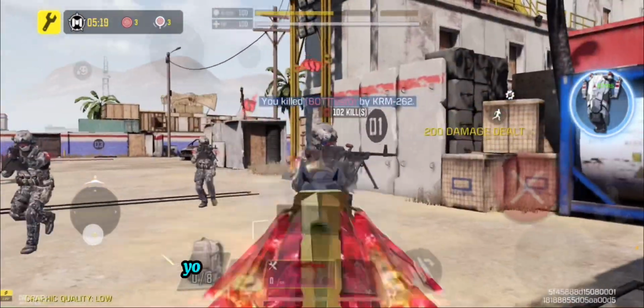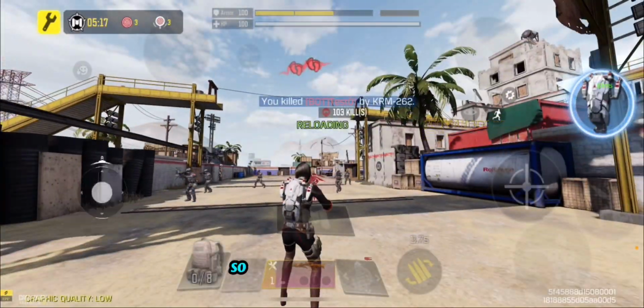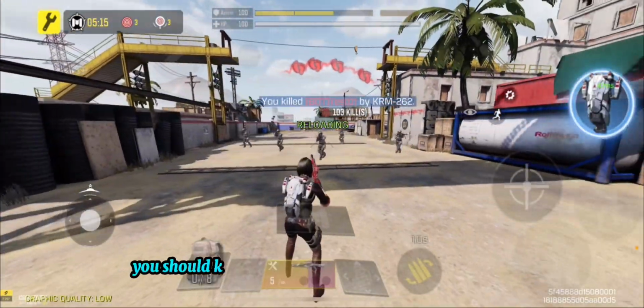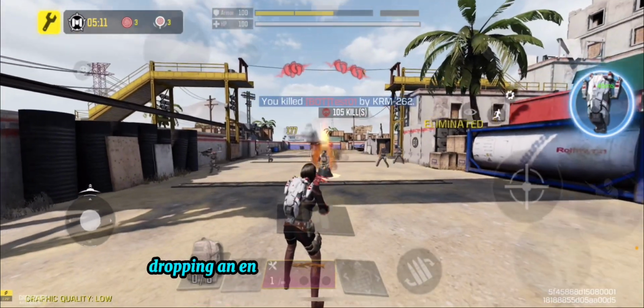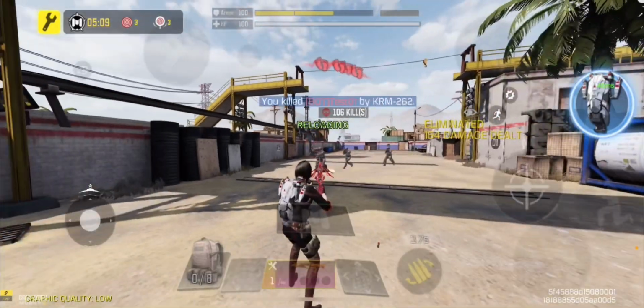Shotgun is very tricky. You should know when to actually slide. So you should know when you're not dealing a good damage, and you should know when to actually retreat from a fight, and you should know when you're close to dropping an enemy if you don't just one tap them.